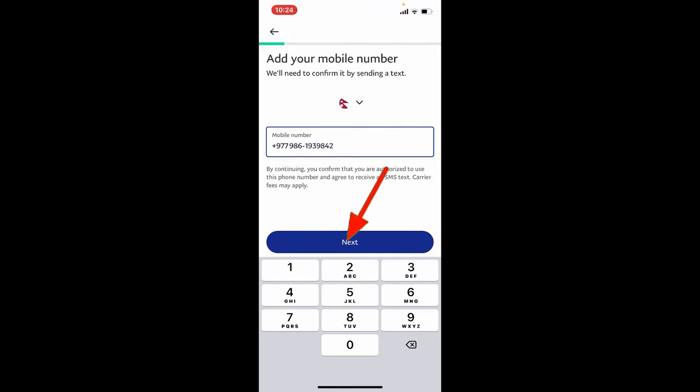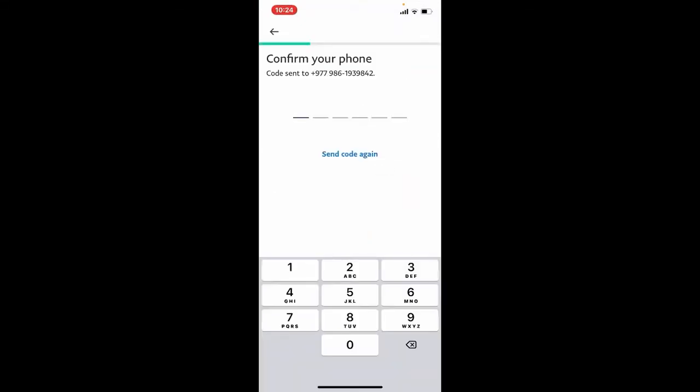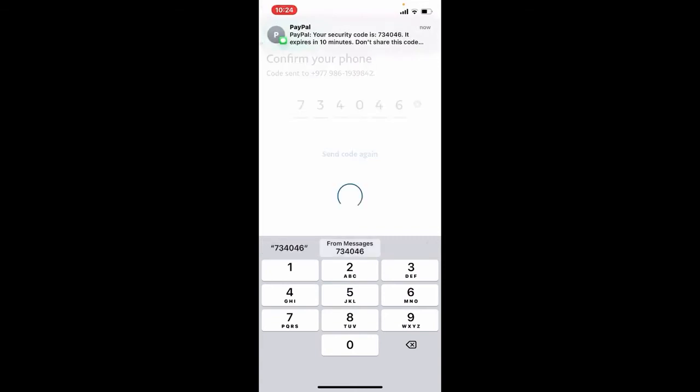Once you enter the mobile number, tap the Next button. On the next page, the verification code will be sent to the mobile number that you just entered. Once you receive it, type it in or paste it in.